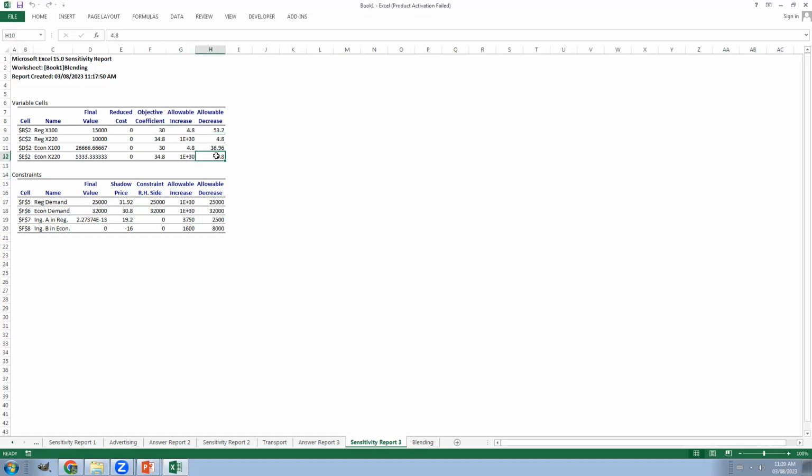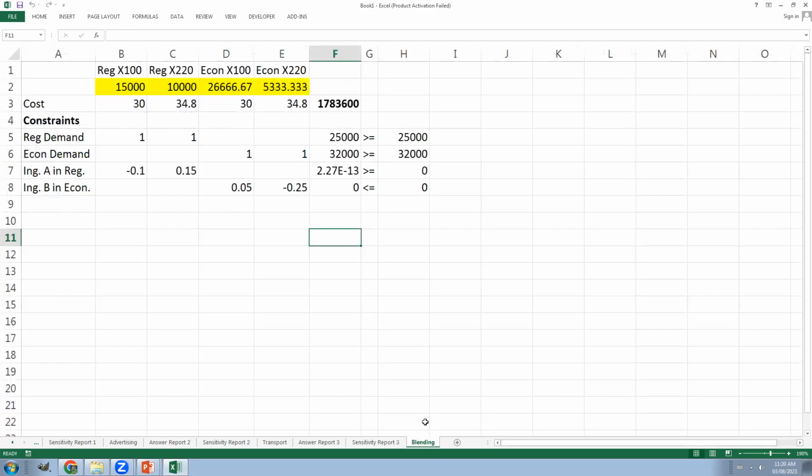And the 4.8 here as well. If the X220 drops, it has to drop by 4.8. In other words, it would have to drop its price to below the X100 before we would care. Okay. So that's everything. So now I think you're ready to answer the quiz questions and the assignment 4 and everything. It's all set.